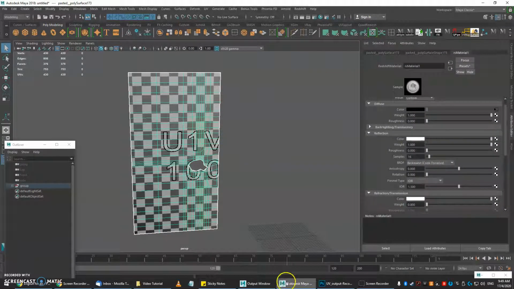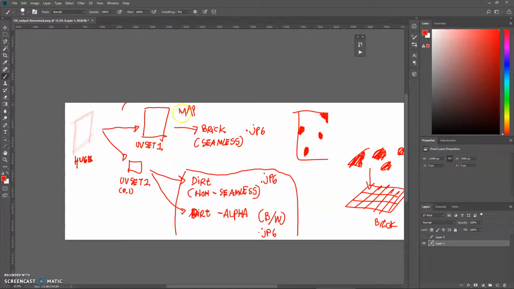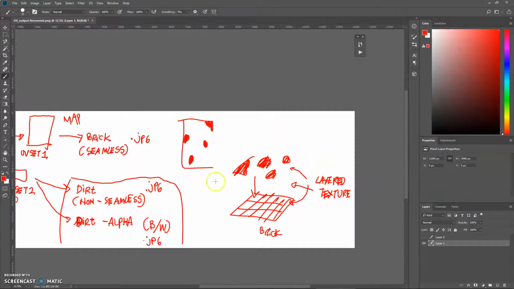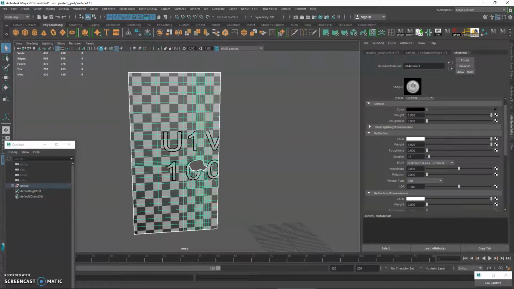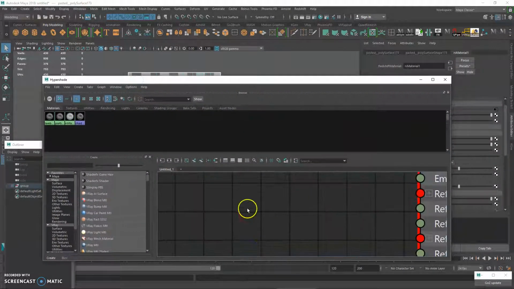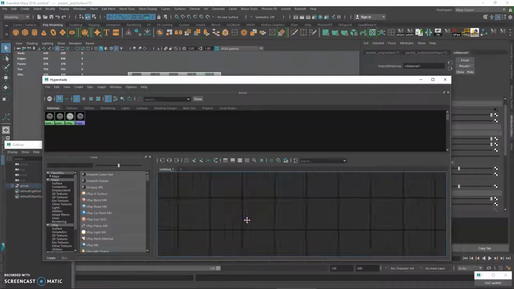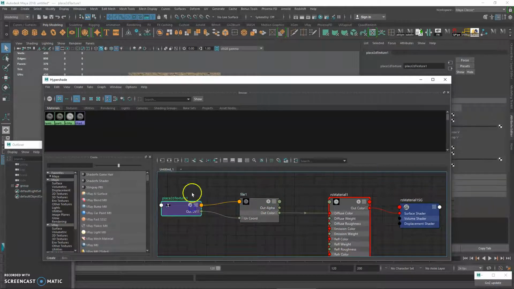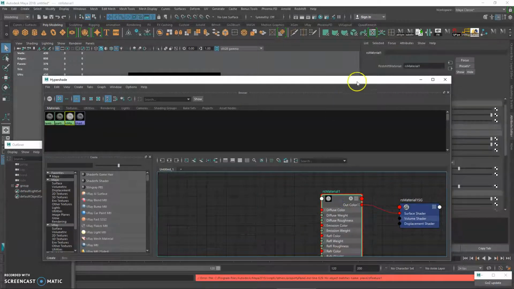So we've finished creating the UV set, and now we're going to move on to this portion here. We're going to create a layered texture in which we can combine these texture files together. So I'm going to open up my Hypershade, and this is what my Hypershade looks like. I'm going to delete whatever we have here.